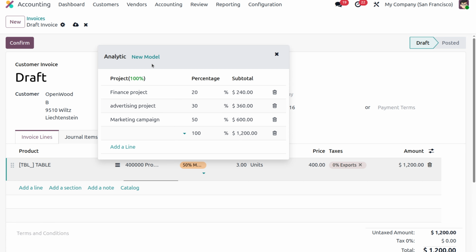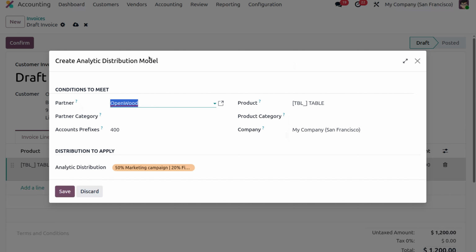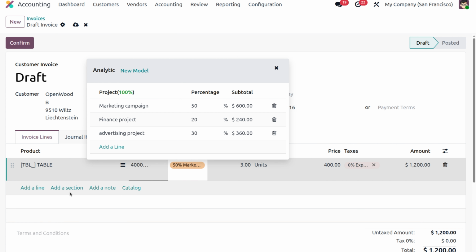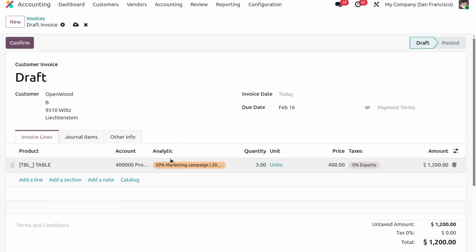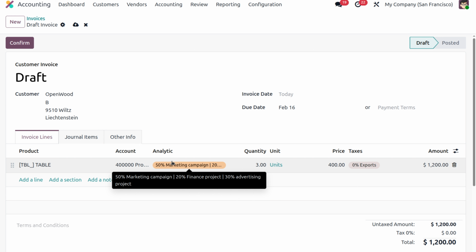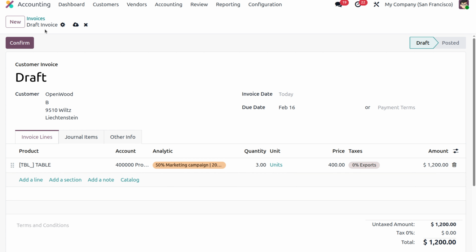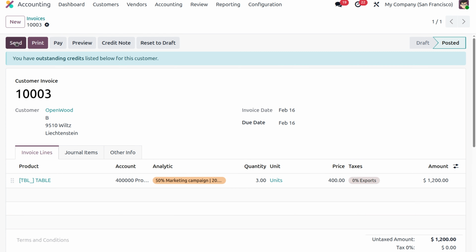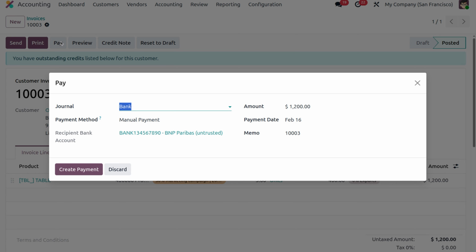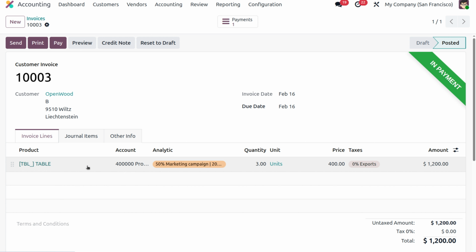Once you're done with that, or if you want to create any customization, you can click on new and you will get a wizard like this. You can choose any kind of partner category. You can provide any account prefix, and there we have the product category, and there you can also find the distribution to apply. Once you're done with that, let's save this. There you can simply provide the analytic distribution as per your need. Okay. Once you're done with that, let's confirm this. And you can simply create a payment. Let's create a payment. So now the analytic distribution has happened.